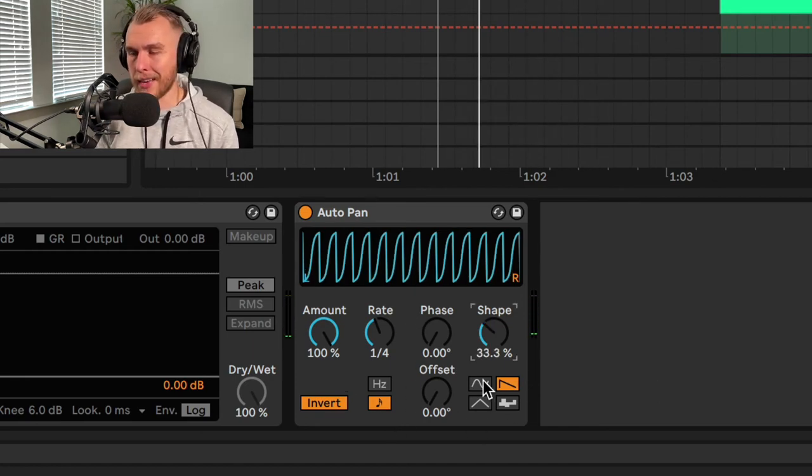Granted, it's not as clean as our other two methods, but it's pretty easy, especially if you're just making house music, or if you just need to make something pump underneath, if you're not really using the sidechain to set up a bunch of other stuff. This is just an easy fix.